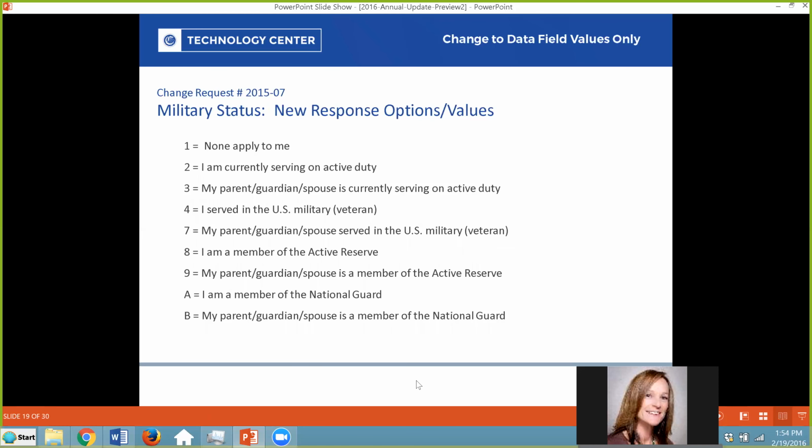So we've changed the response values. Same military status field, but when they drop down, they're going to see 1, 2, 3, 4, 5, 6, 7, 8, 9, and more responses. Most of them have changed a little bit, if only the language. You can see we have I'm currently serving on active duty. The next one is my parent, guardian, or spouse is on active duty. For 4, we changed the language.